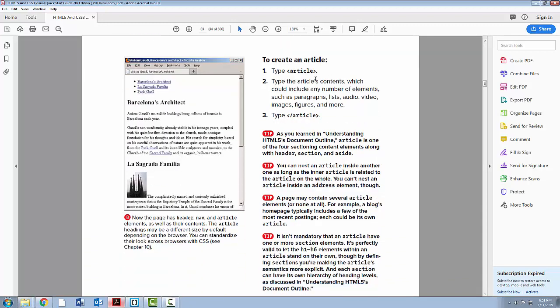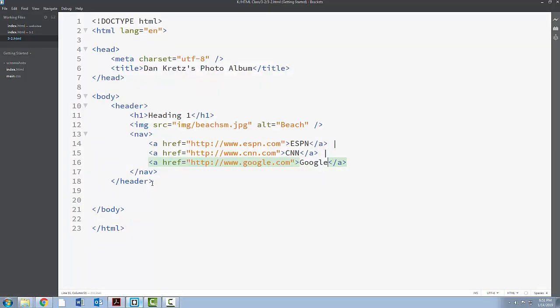So let's take a look at how to create an article. Let me go into my code. After my header, I'm going to put a blank line and I'm going to do my article tag. And that's how we create an article. And then inside my article, I can do an H1.